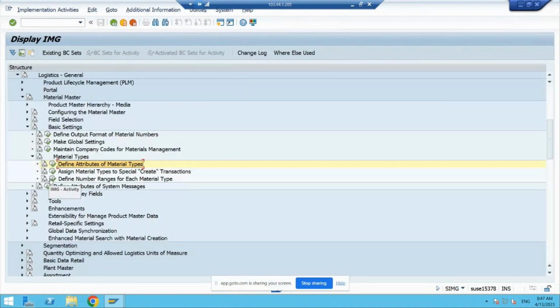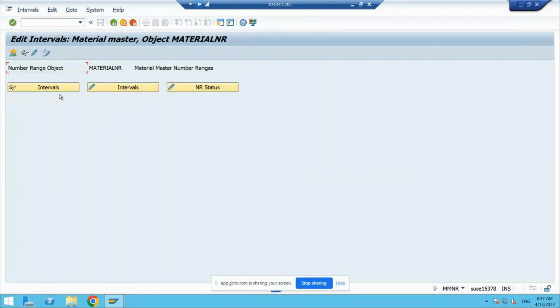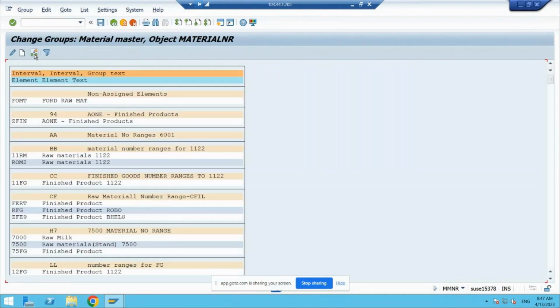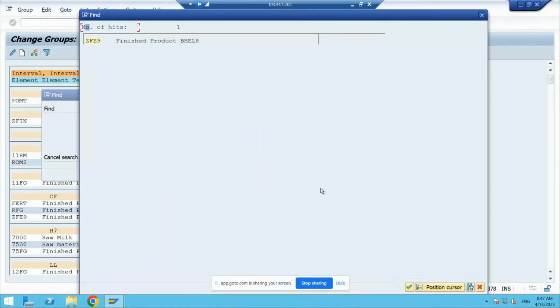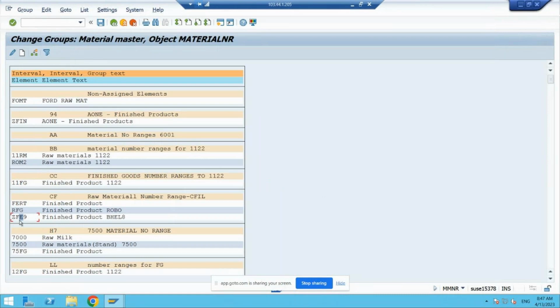So just go back now. Then click on define number range. Click on this. Control F, ZF9. Yeah, it is available. Click on this. Now you can see it is also available. Whatever material type you create will be visible here. But first, what we need to do is define the number range, and then we have to assign the material type to the number range.